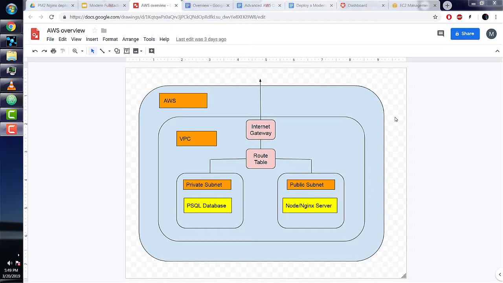We don't want random people just being able to access our database however they want. And for this reason, we place it in a private subnet. And we also have a public subnet, which houses our server, our Node Nginx server. This is publicly accessible because we do want users to be able to access our Node server over the internet. We don't want it to be private. So this is essentially what our app and our infrastructure is going to look like. And we'll go into more detail in the next section.